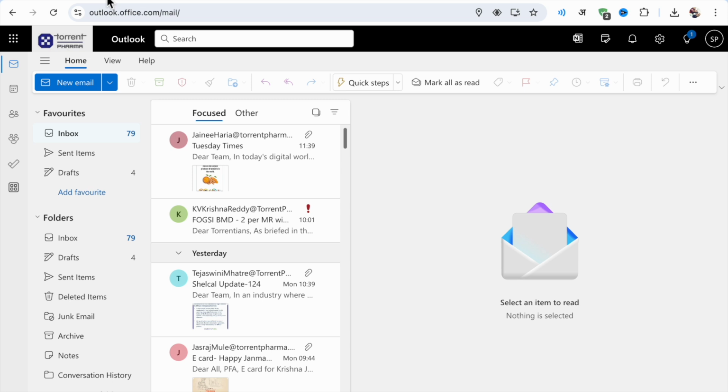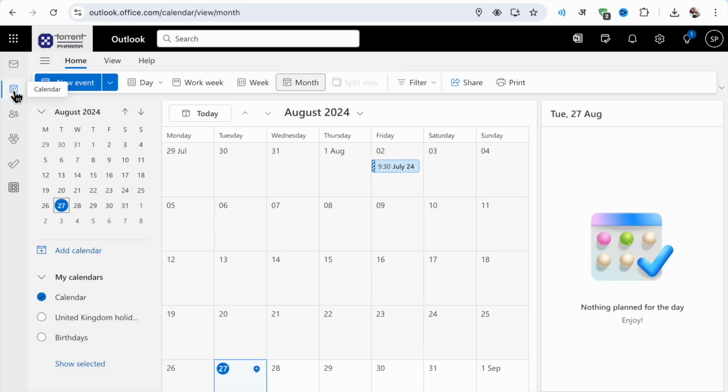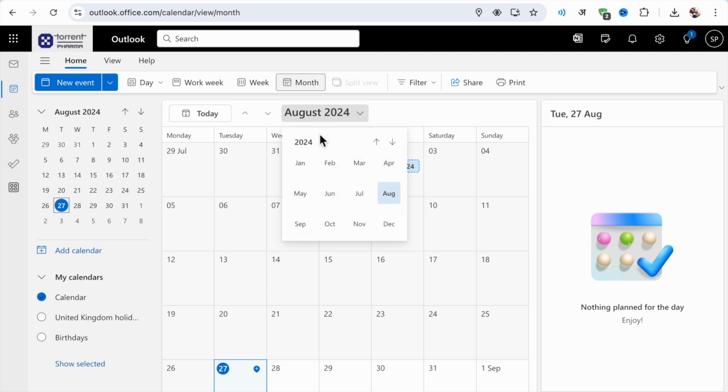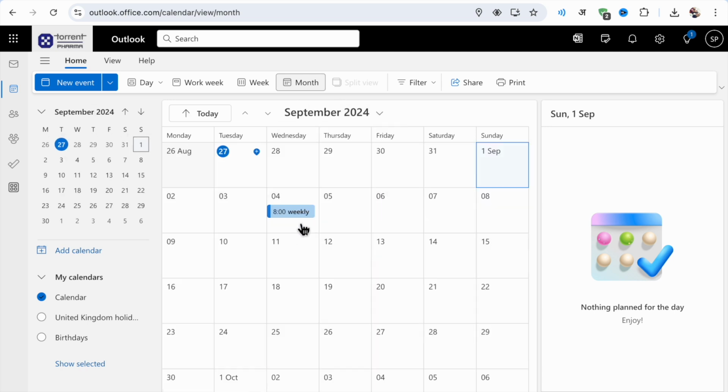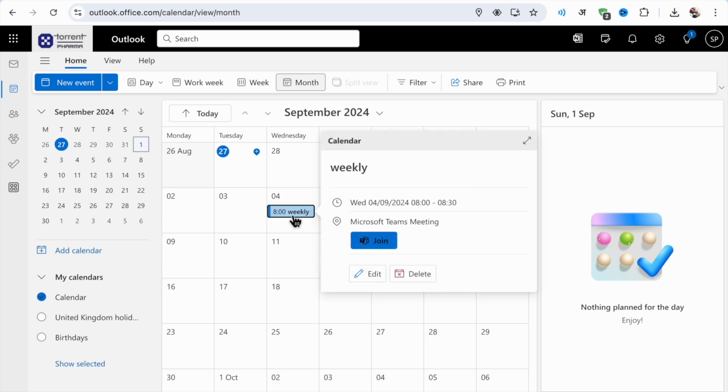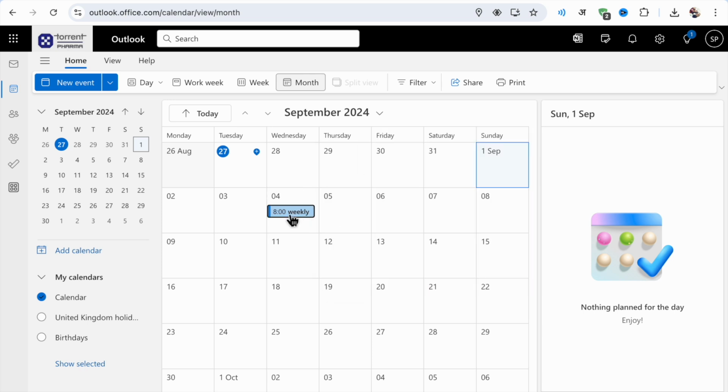When you open it, you will see many options here at the sidebar, but you have to just click on this calendar option. When you click on the calendar option, now you have to go to the date when you scheduled the meeting. Okay, so I scheduled the meeting here. Now you have to click on this.